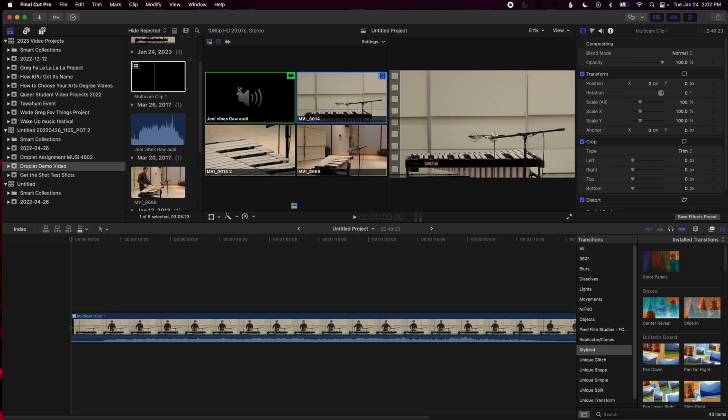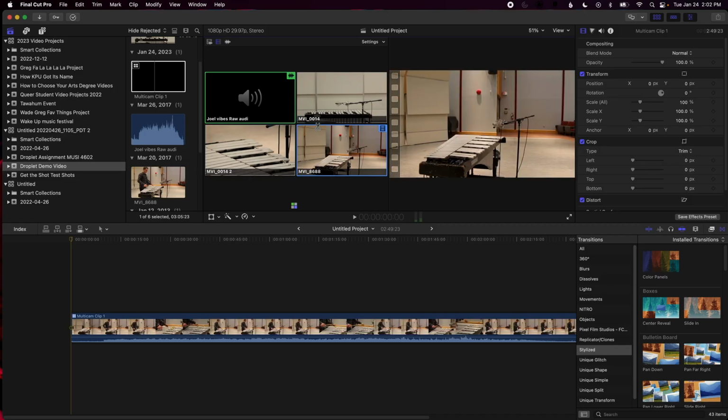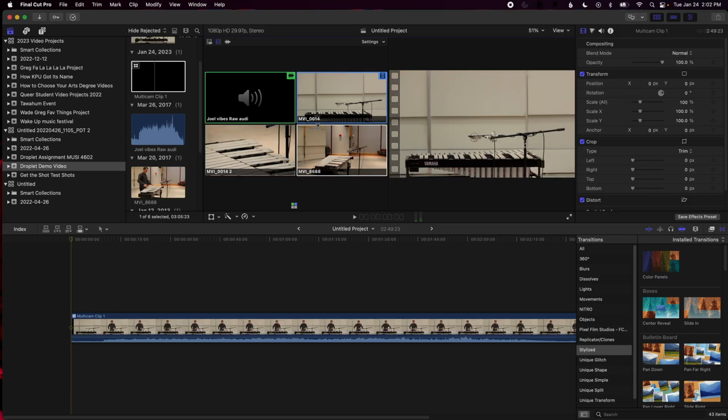All right, now, to switch back and forth between these four boxes, you can just switch using the number keys on your computer keyboard. So this is number 1, this is number 2, number 3, and number 4. So you can see there's number 3, there's number 4. I'm just pressing the numbers to cut back and forth between these different angles.